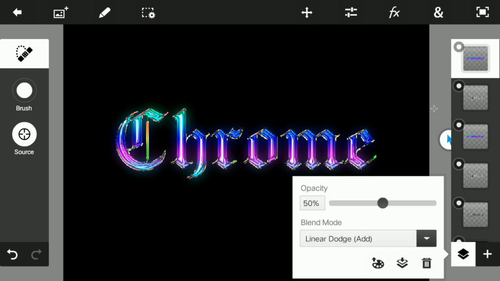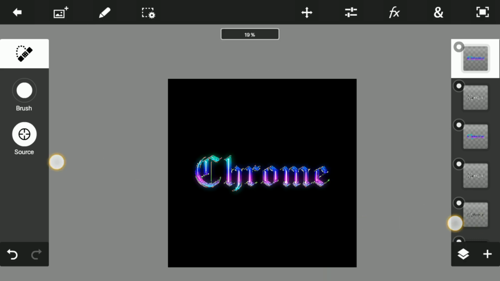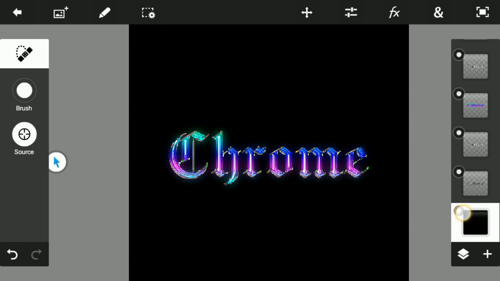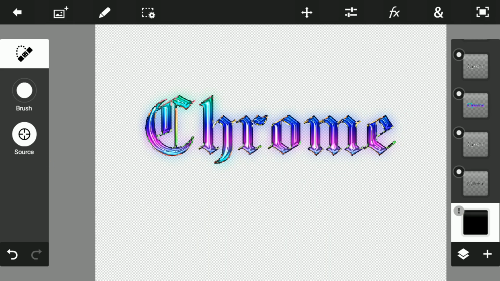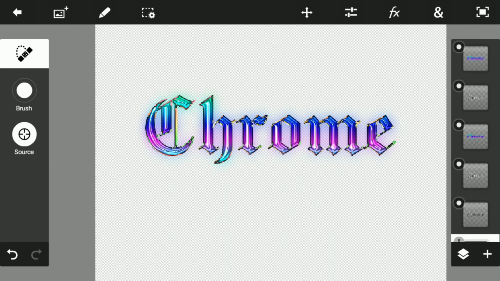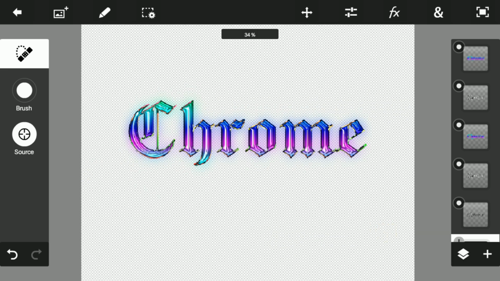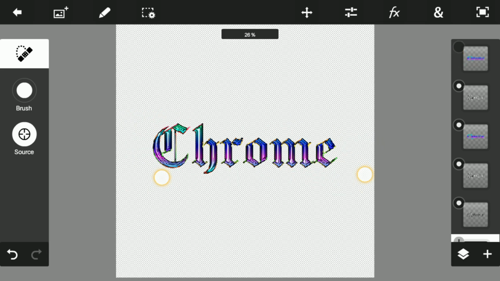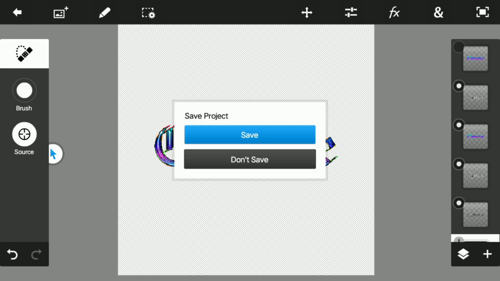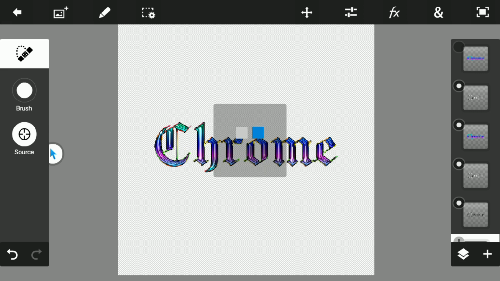So what I recommend from here is to basically go ahead and remove the blur effect if you're trying to use this text for other projects. So just go ahead and remove it and save it, then you can apply the glow effect later in your new project. So basically that is it for today's video.